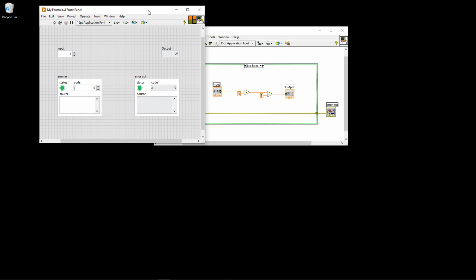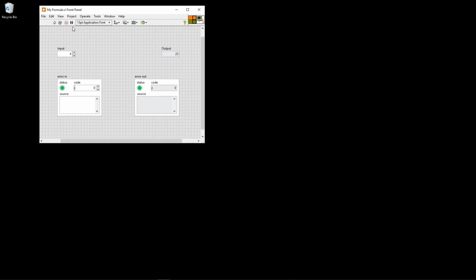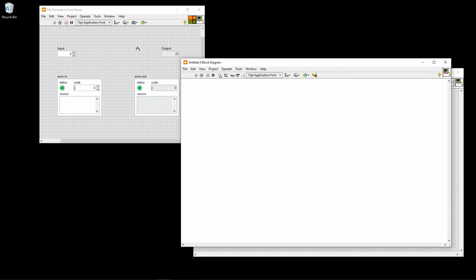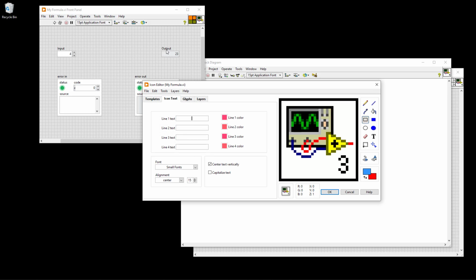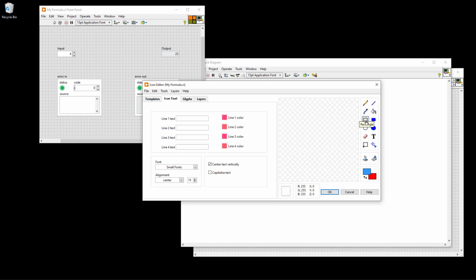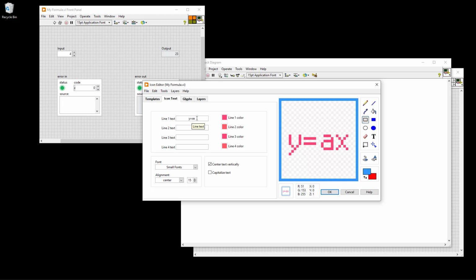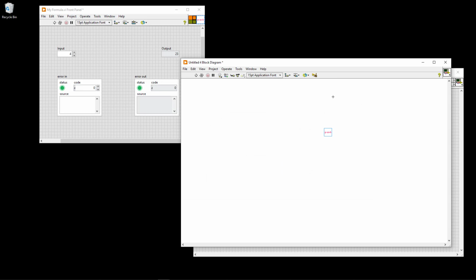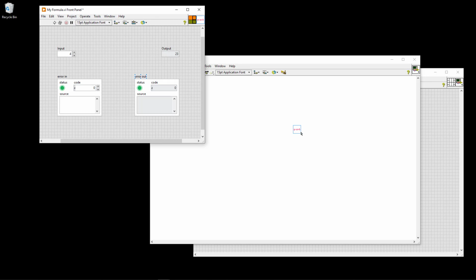So then I have my application, or my SubVI. Let's create a new application where we are using this SubVI. I just drag it in. I can also start by creating a simple icon. I double click on it to open the icon editor and make a simple icon, y equals ax plus b or something. Change the size like this, and then I can drag it in here and use that SubVI in another application.